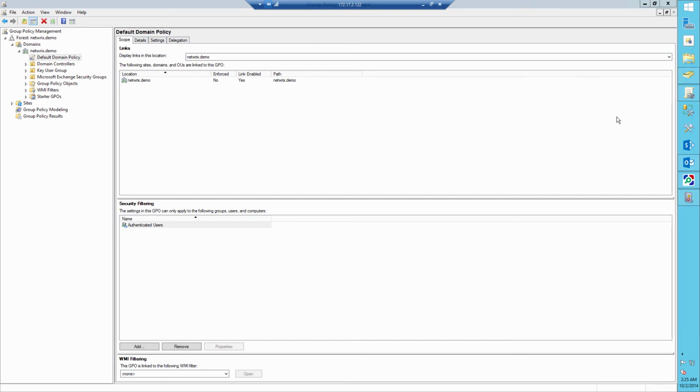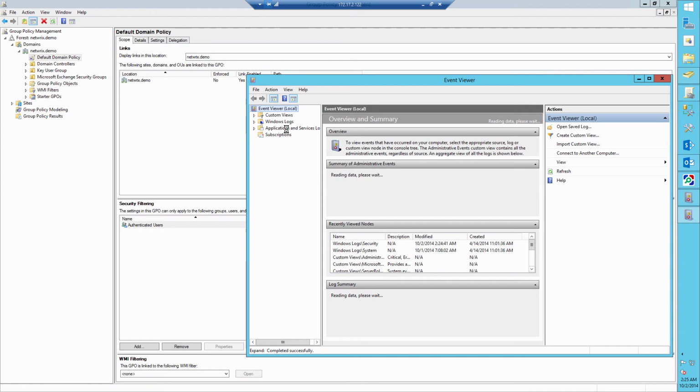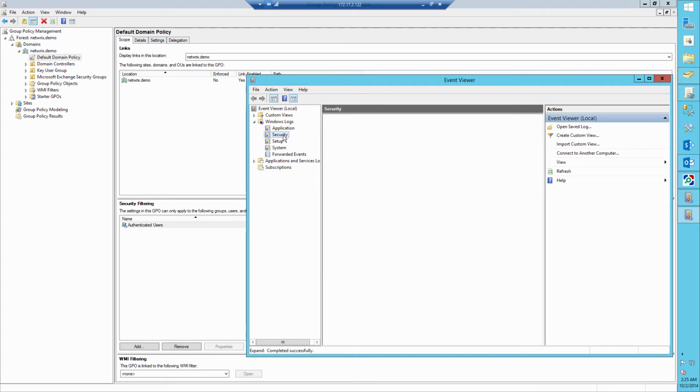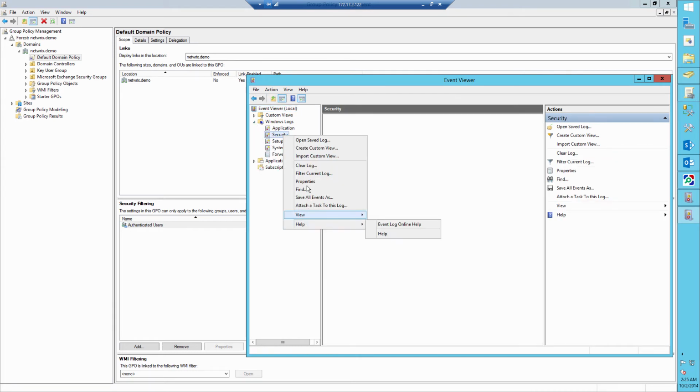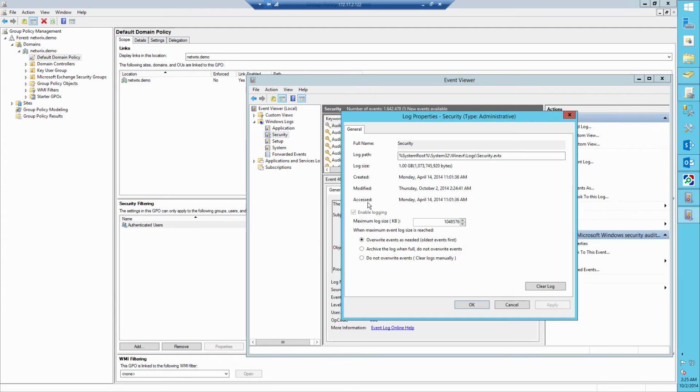Next, run the Event Viewer. You'll need to expand Windows Logs and go to the Security log properties. There you will define the maximum log size at 1 GB and the retention method for the Security log as overwrite as needed.